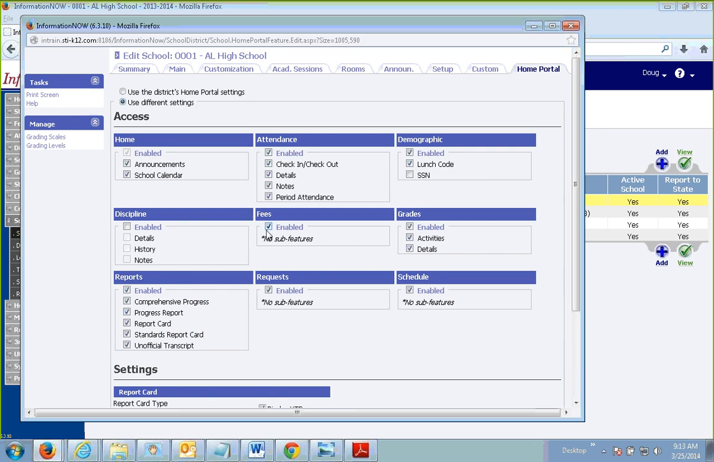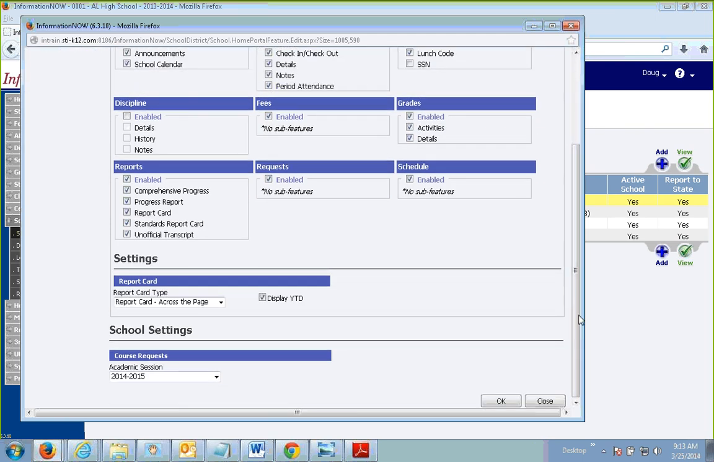I do have selected that I want to allow parents and students to see fees, and I have selected that I want to see the traditional report card with grades across the page, and I do want to display year-to-date information.